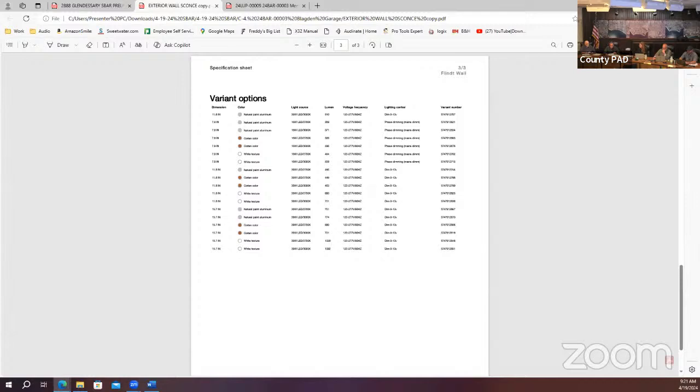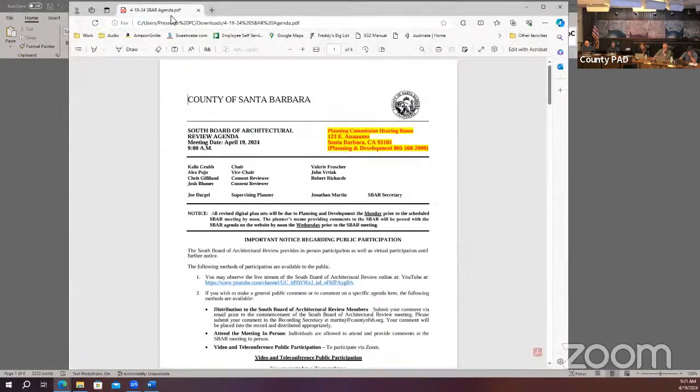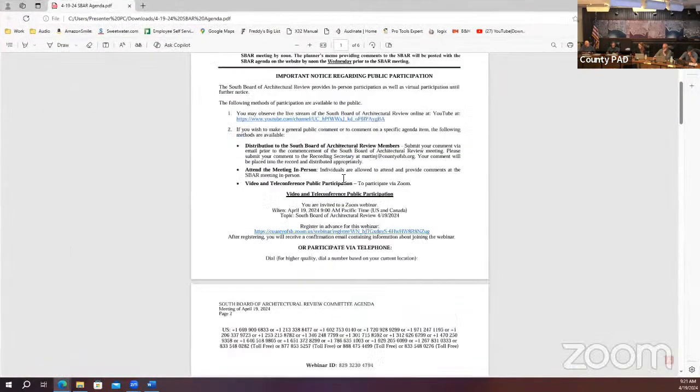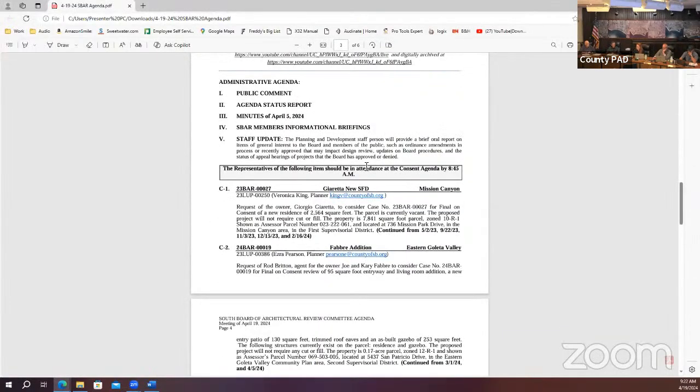And that completes the consent calendar. Sorry, we'll begin with any public comment not pertaining to today's agenda. I don't have any slips. We have received no requests to speak this morning. Move on to an agenda status report. Nothing for the agenda status report. And then we'll review the minutes from April 5th.